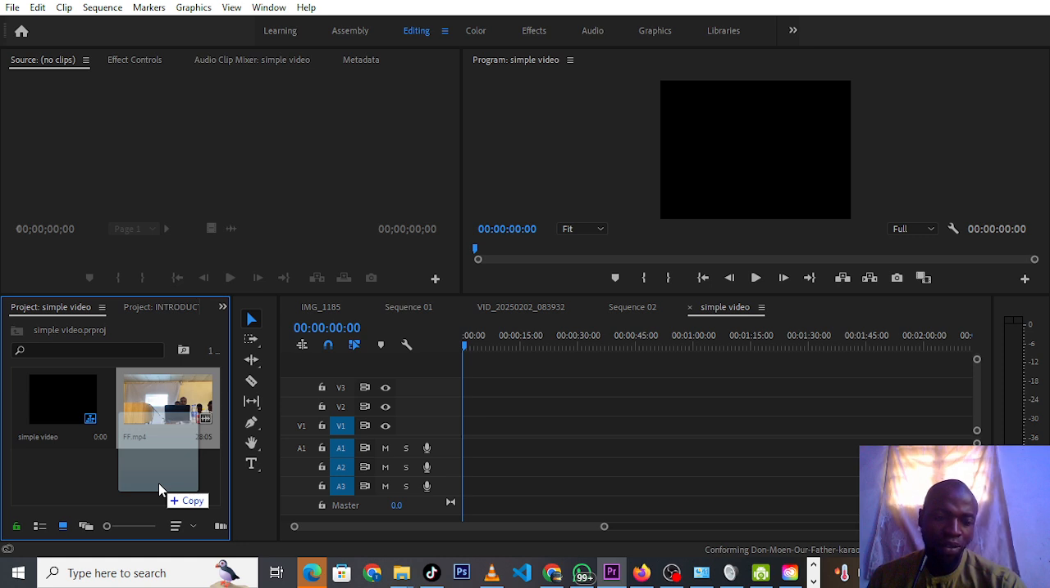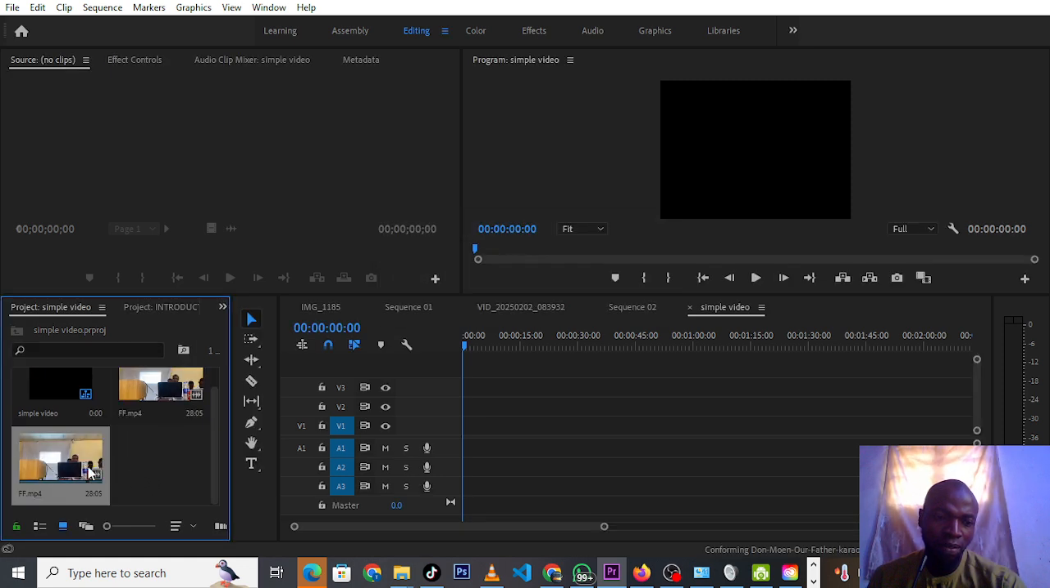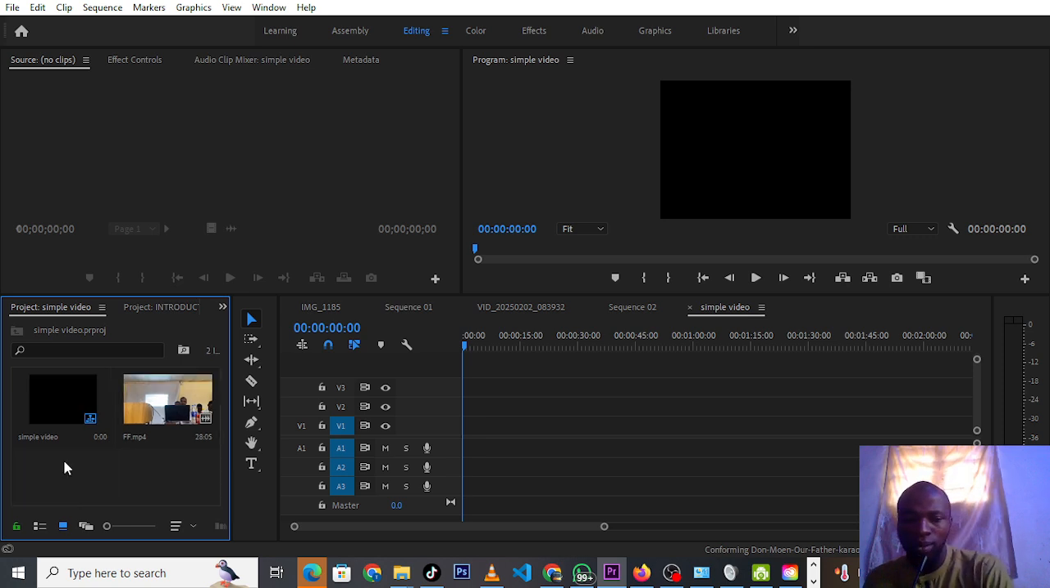You will not leave your hand on your mouse. You will left click and hold your mouse and drag it, then release your hand to paste it. Can you see? Yeah, but I will delete one. Two ways to import file.